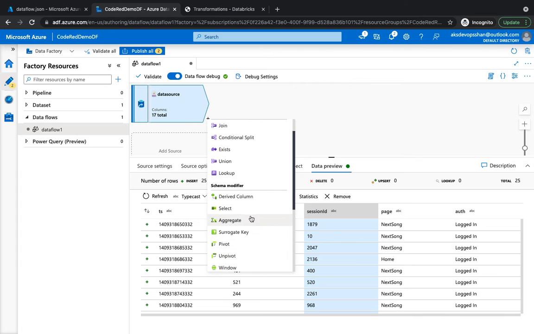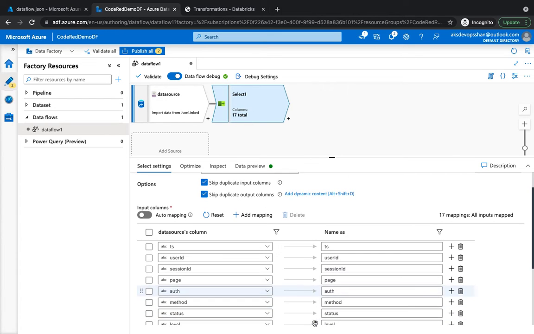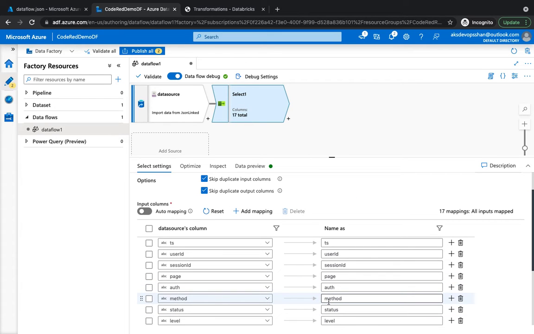In this session, we're going to keep it very simple. We're going to do a select transformation. And as soon as you do the select transformation, it detects how many columns it has got. So we've got only 17 columns, and now I can do some transformation on top of it.